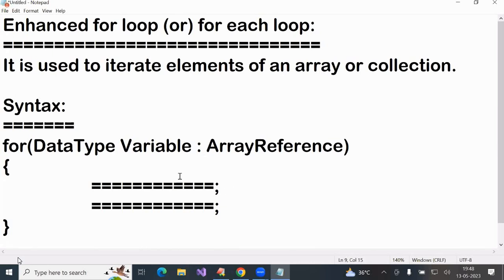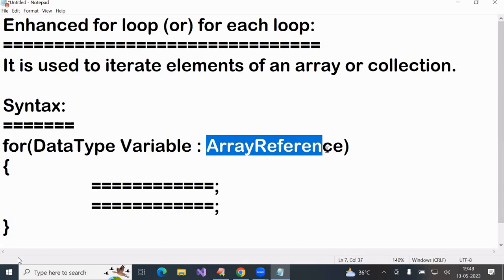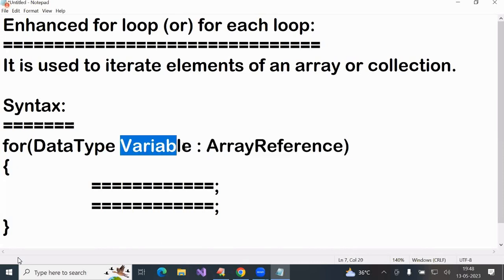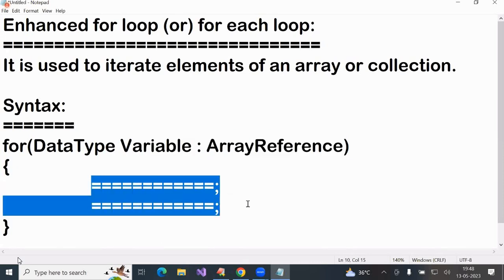I'll explain. Is it over? So what do we have to write? For. Normal for type only, for. After that, one data type variable, colon, array reference. Array reference is going to refer to an array. That array contains elements. From that one element is copied into the variable, that variable you can print here. Now just you see.